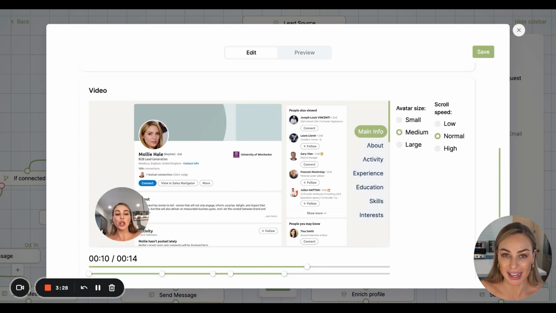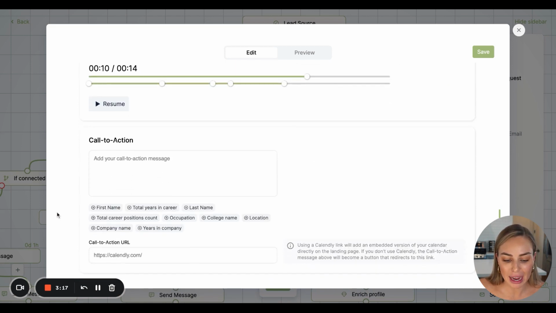So what this does is you will see your prospect's LinkedIn profile and they will see your pretty head looking like this in the corner. And what this means is you have the ability to actually put in a call to action. So whether that's a demo link, whether that's your website, or whether that's a Calendly to book a call.